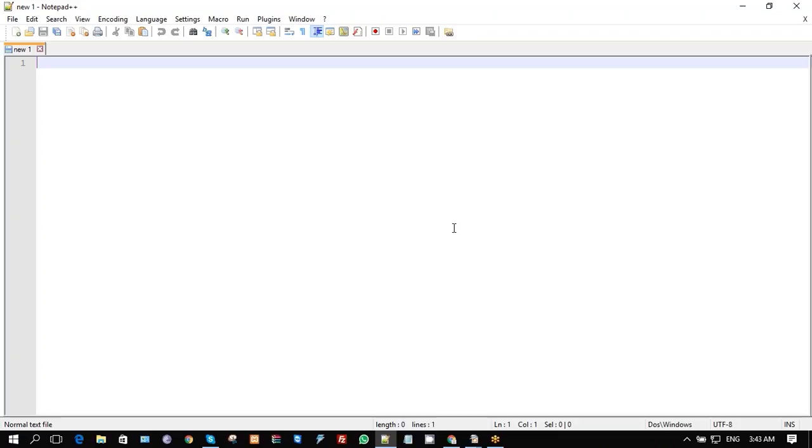Okay, let's try to write our first HTML code. So the target is to print hello world. So let's do it. This is my text editor, Notepad++.